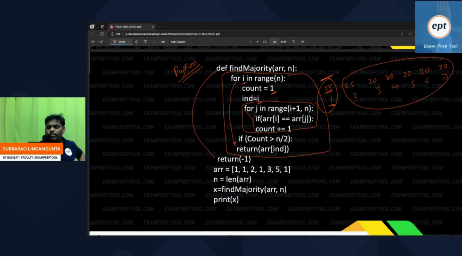Please be careful with the spaces. In Python programming, spacing is important. You have to give spacing properly. In C language, it may not be a big problem because the brackets are there. But in Python there are no brackets, so you have to keep the spacing properly. This for loop's body is inside, and this function's body is inside, like that.